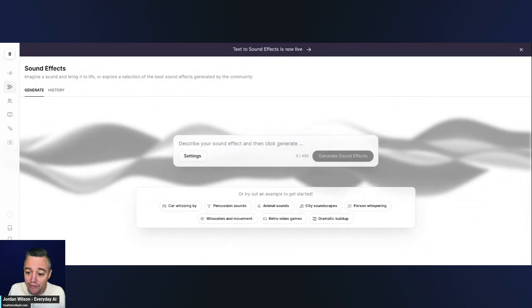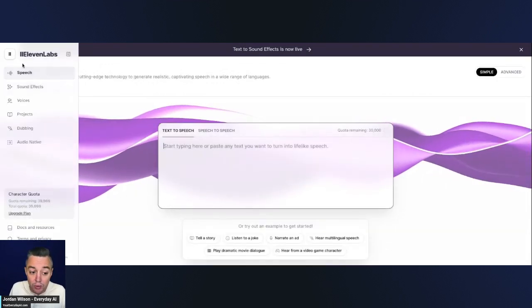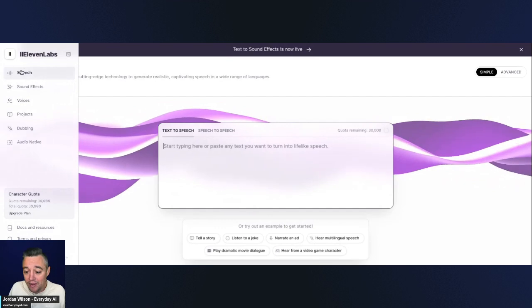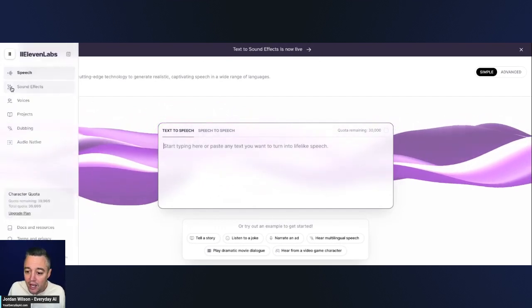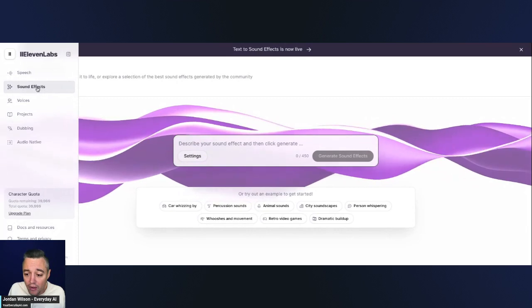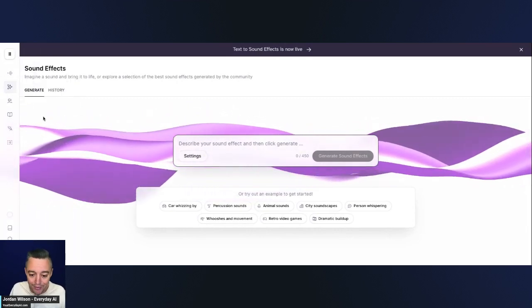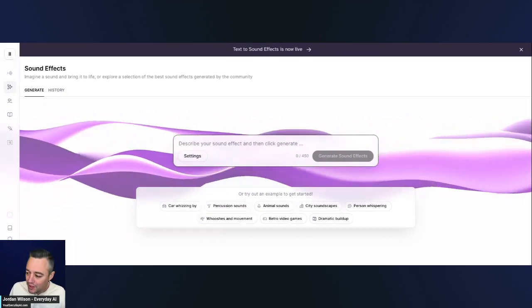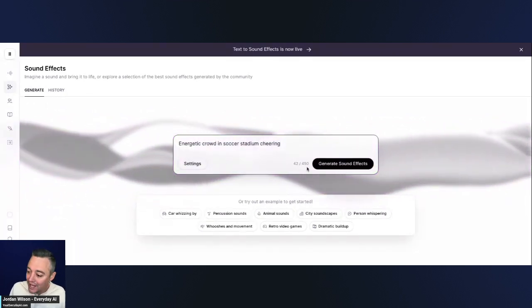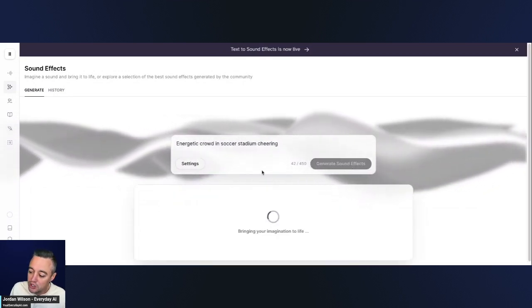If you have a paid 11 Labs account, normally you would use this for text to speech, but now there is this new banner right here that says text to sound effects. You can just click that on the left-hand side and you're going to be able to generate sound effects. So let's just try one. I have some examples that I'm going to go ahead and type in. The first one that I'm doing is an energetic crowd in soccer stadium cheering. All right, so I'm going to go ahead and generate this sound effect.